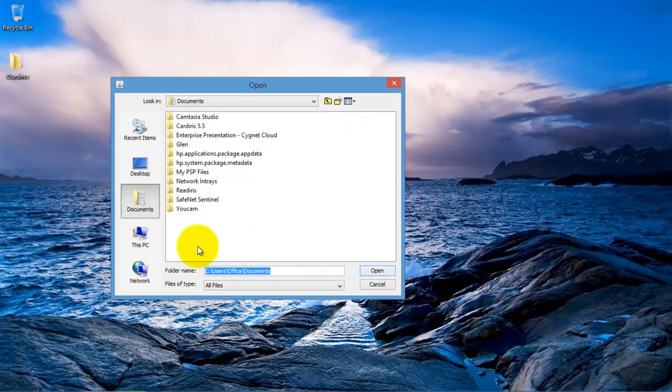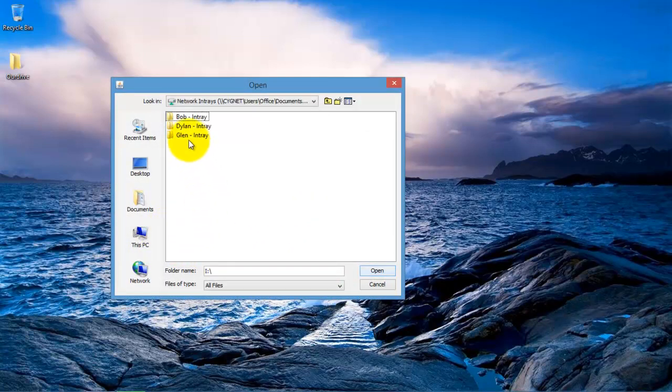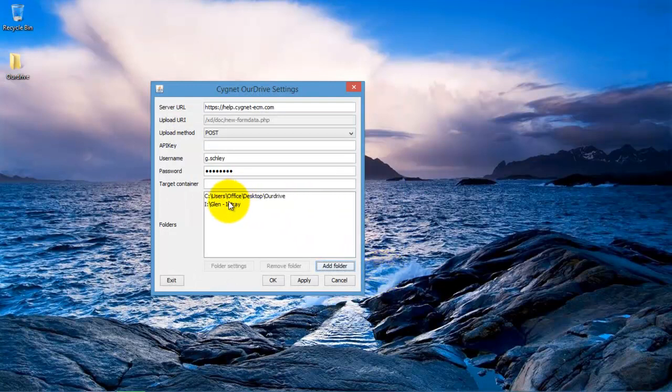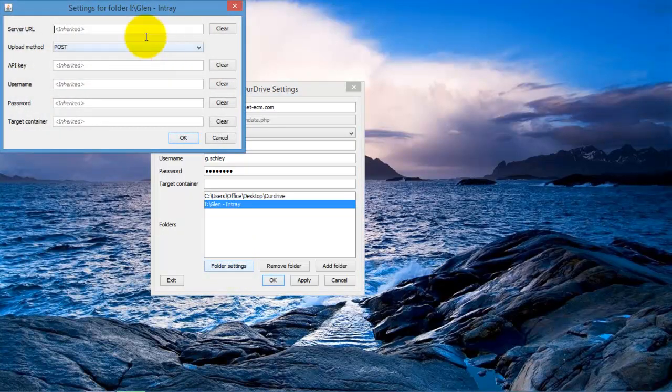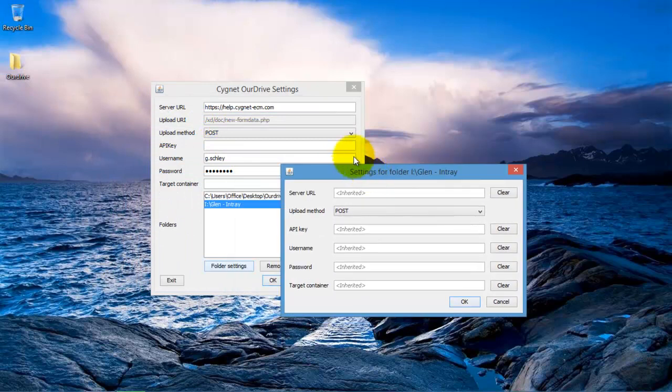What you do is you go to your network folders. In this case I have some network in trays. I have Bob, Dylan, and Glenn. Well, in this case we're going to take Glenn. I'll open it up. I have a secondary watch folder in my folder listing, and I can go down to folder settings. If I click that, you'll actually see that I can now set individual settings on this folder that will not listen to the master settings, or I could allow it to inherit the master settings. As you see, it does automatically, but in this case I want it to be different.